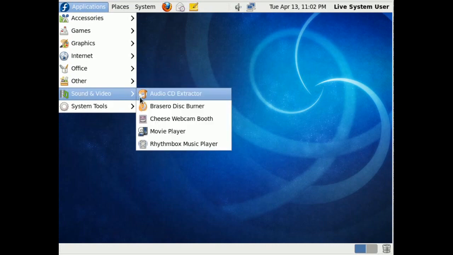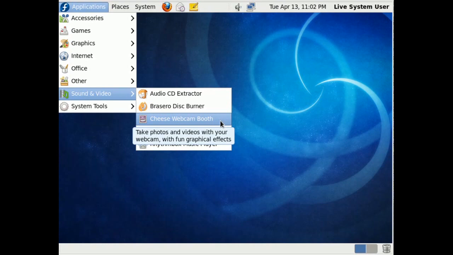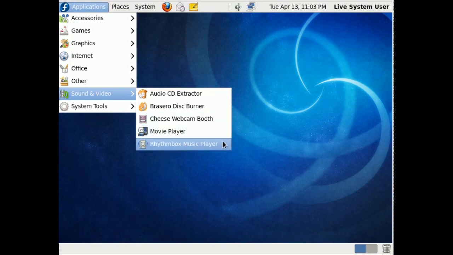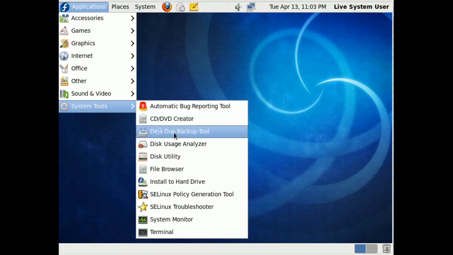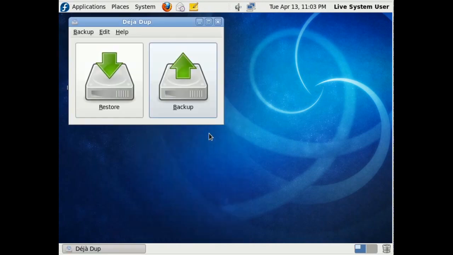Under Sound and Video, you have the Audio CD Extractor, Brasero, Cheese Webcam Booth, which is nice to see included in the default install, but moving on, we've got Movie Player and Rhythmbox. Very standard stuff, comes with just about any GNOME-based distribution. Under System Tools, we've got the Automatic Bug Reporting Tool, and here is something new, the Deja Dup Backup Tool. A lot of distributions don't come with any sort of backup tool, so let's see what this one does.